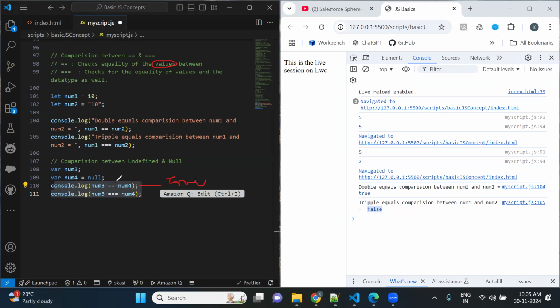Why? Because according to the phenomenon of double equals to, what is the value of num3? There's nothing over here. What is the value of num4? There's nothing over here. First of all, null means null, but it does not mean any value. Num3 doesn't have any value. Num4 doesn't have any value.